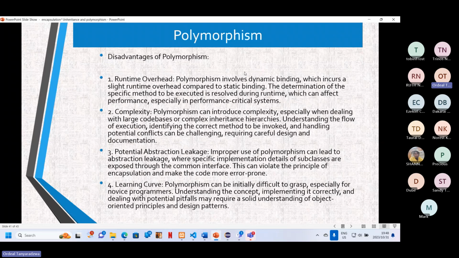Polymorphism involves dynamic binding, which incurs a slight runtime overhead compared to static binding. The determination of the specific method to be executed is resolved during runtime, which can affect performance, especially in performance-critical systems. So at some point, this can actually slow down the program or the system.